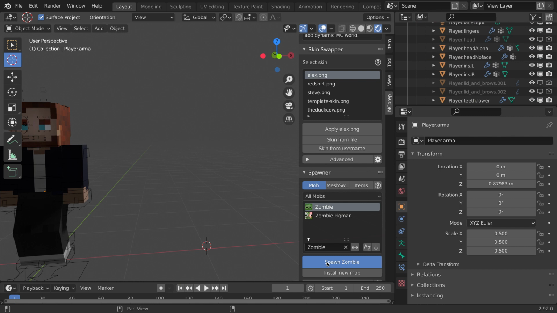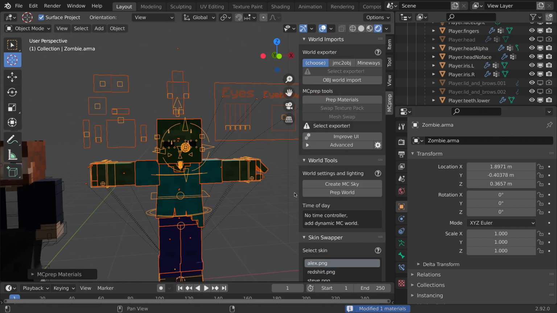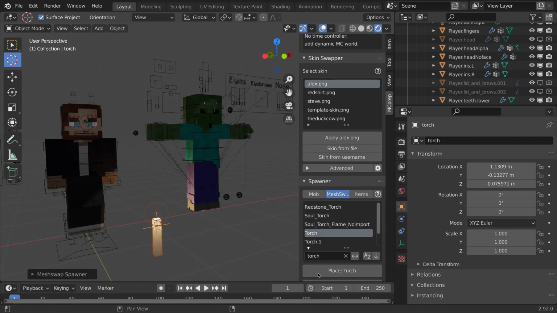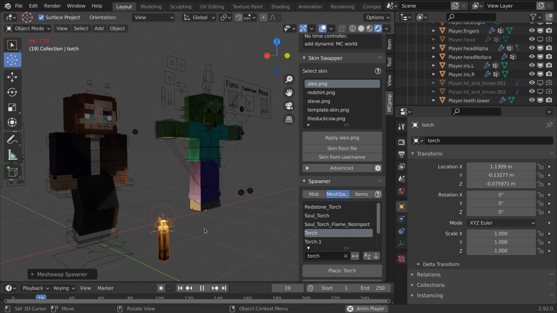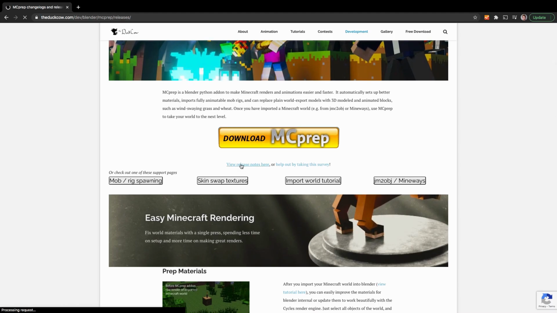Next, fixing the zombie eyes to not go white after prepping materials, and a few other fixes with things like torches in the meshswap file. Not to mention a number of other minor code bug fixes mentioned in the release itself.